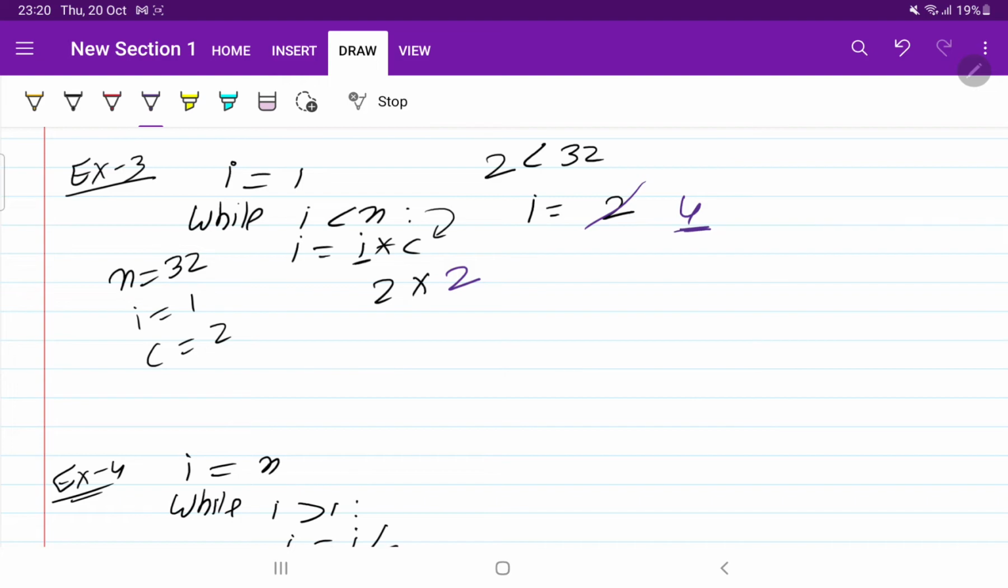Now what is the value of i? 4. So it will be updated here also. So let me write 4, and here also it will be 4. So first of all it will check 4 is less than 32. Yes, then it will enter the while loop. So 4 into 2, 8. So it will become like this. Now again it will check whether 8 is less than 32. Yes, it is less than 32. So again it will become 8 into 2, 16. So it will be updated like this. So again it will check, 16 is less than 32. Yes, it is less than 32. So 16 into 2, 32. So we are going to get like this. Then it will check, is 32 less than 32? No, this is not the correct case. So we are going to end our while loop.